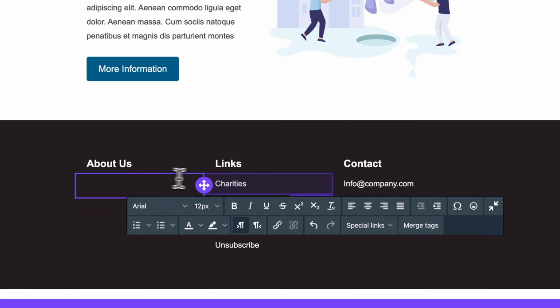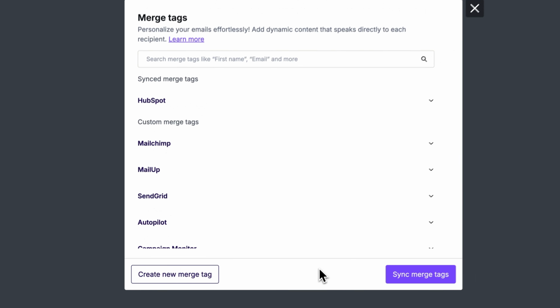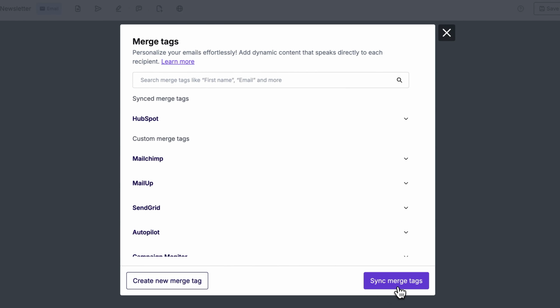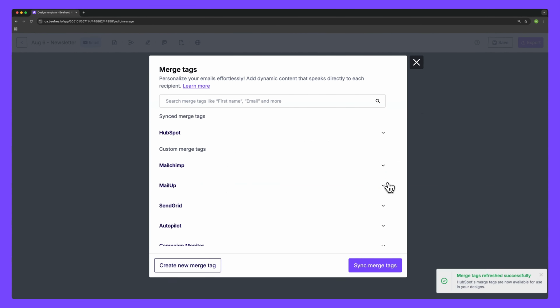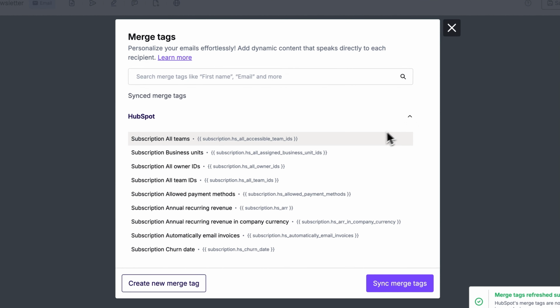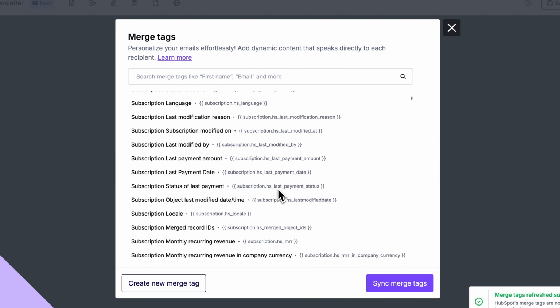Now, the second way you can sync your HubSpot merge tags is within the builder. In the toolbar, click on Merge Tags. Then in the pop-up modal, select Sync Merge Tags. Once synced, you'll see all your HubSpot merge tags ready to use in your workspace, making personalization easy.